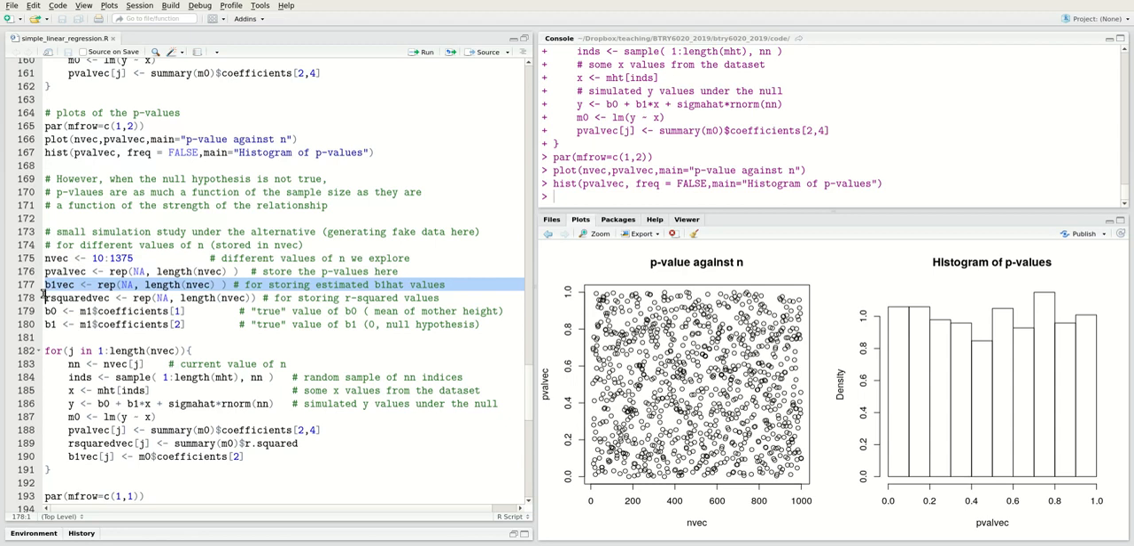This stores the estimates of B1 that we get, which we didn't store before. This stores the r-squared values. And I'm going to set B0 to be the estimated value from the model we fit to the real data. So B0 and B1 are the estimated values from Pearson's height data. And then the rest of this is all the same.